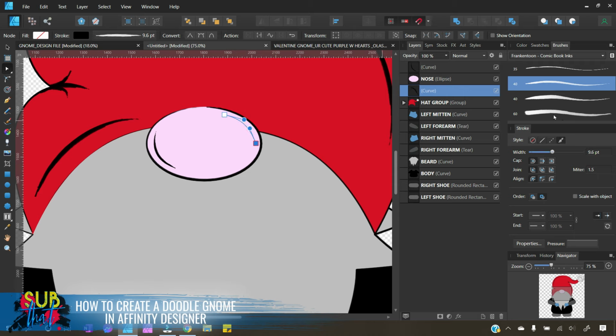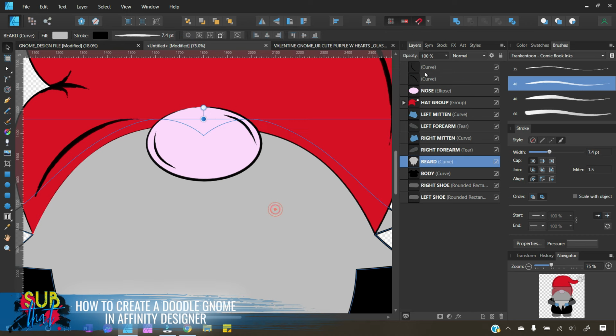Choose that textured line style, the stroke, and apply it. Oh, it's underneath my nose right now. That's why I can't see it. See that? So move it to the top. There we go. Now we can see it and get it in place.